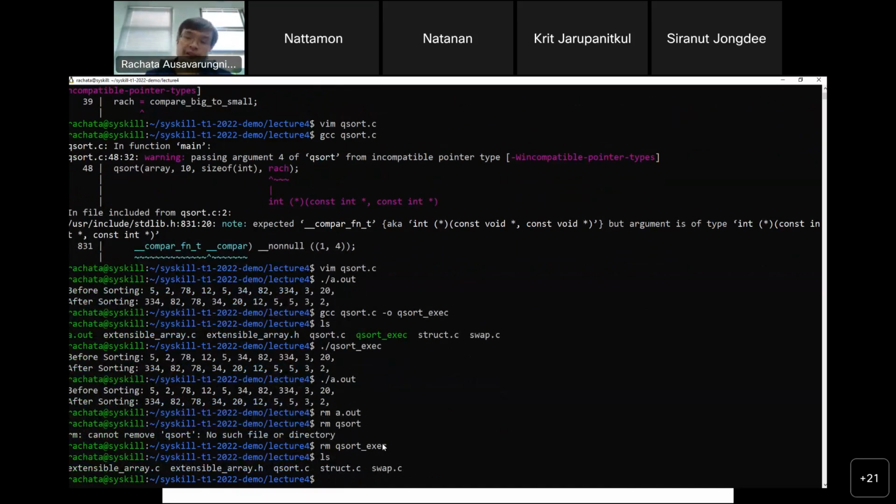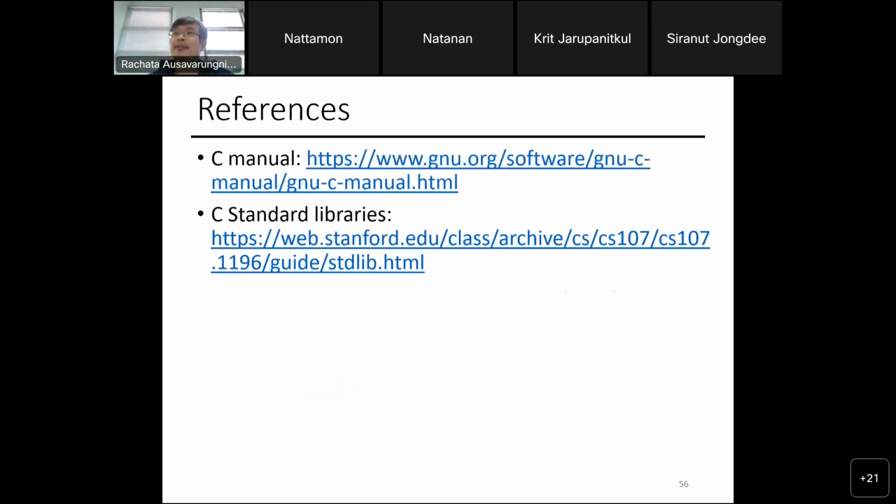All right, so that's our first example that has to do with function pointer. Now let me go back to the lecture slides quickly, because these are some of the manuals and libraries that you can check out for the standard libraries and for the C manual, right?